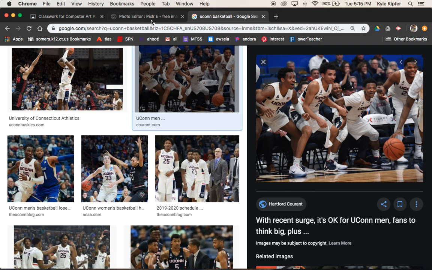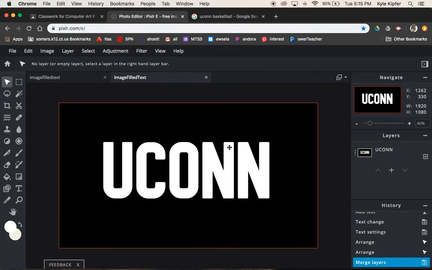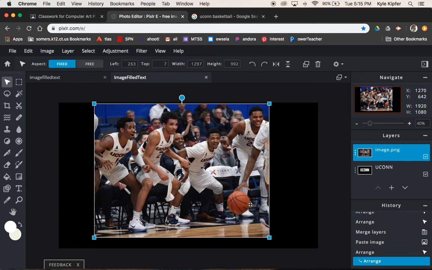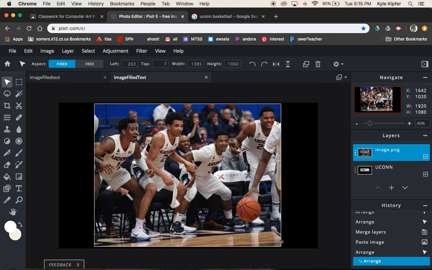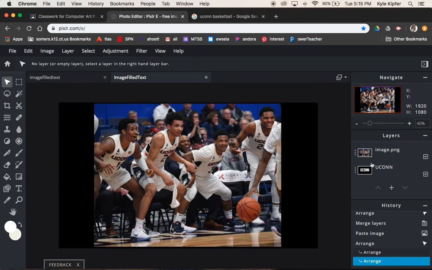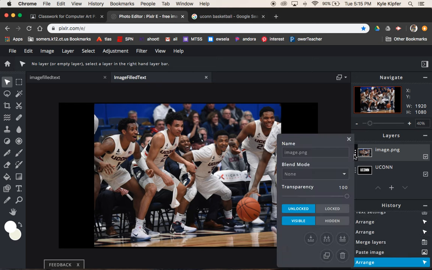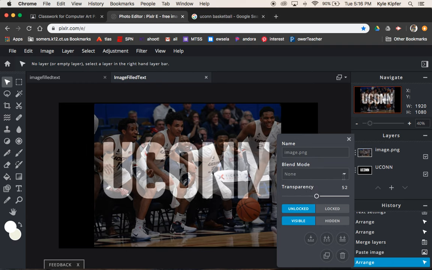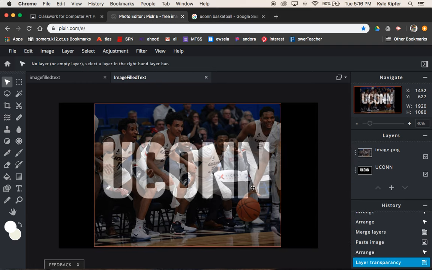Copy that image and go back to your project. We'll want to hit Command V to paste it in. Make sure your image is large enough to cover all your text. And then the other thing you're going to want to do is probably lower the transparency for a second. Let's lower this transparency enough so that you can see your words through, maybe about 50% just for now.